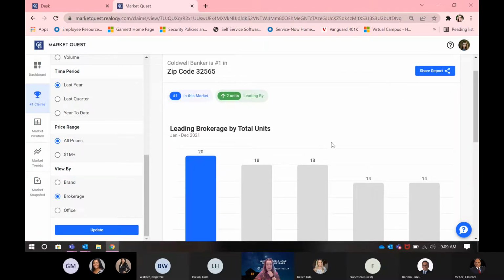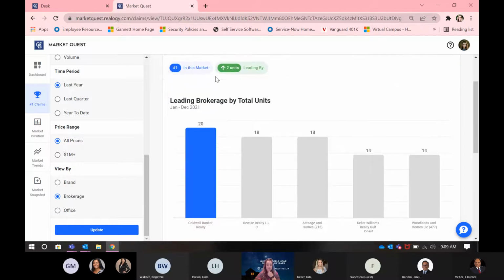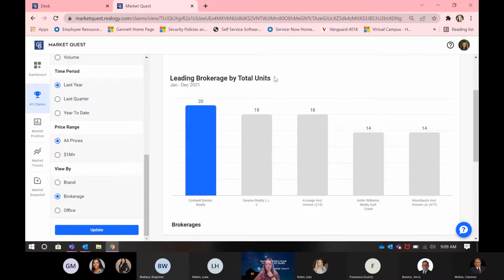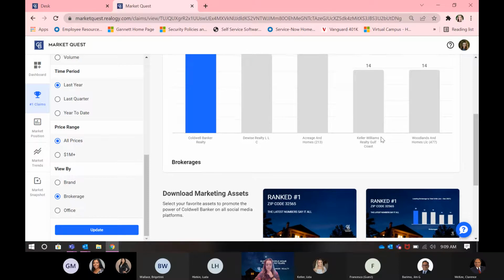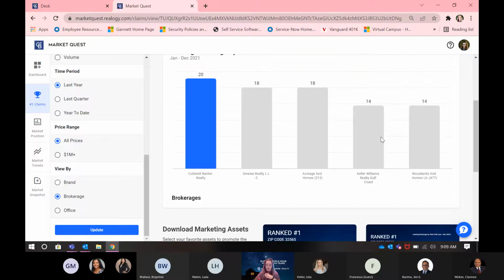When I click in, it talks about Coldwell Banker being number 1 in the zip code of 32565, leading brokerage of total units. This is January through December 2021. It's showing you Coldwell Banker, the next brokerage, and then the other few that kind of coincide. So really great data here.